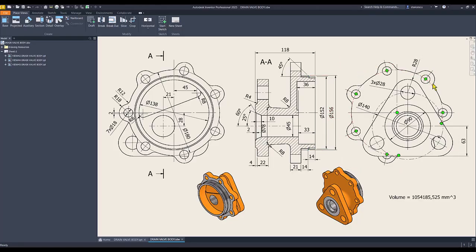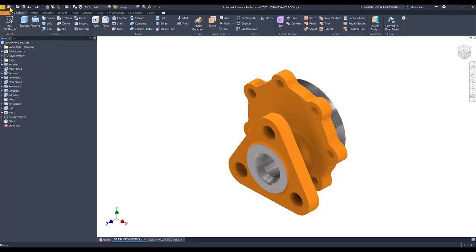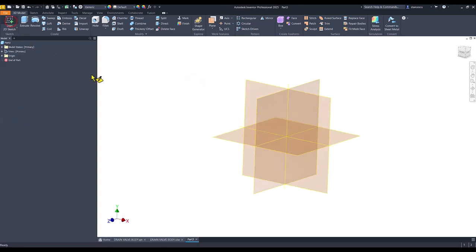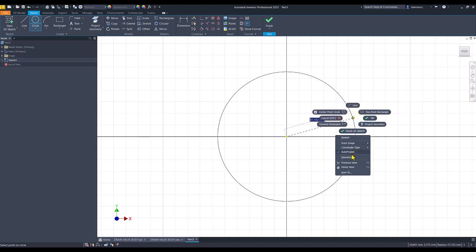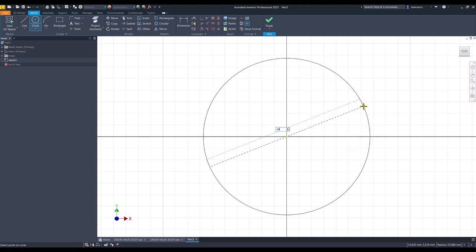We start by creating this face, this one, using dimensions radius 18, 12, diameter of 180 and 7 holes around this circle. New standard millimeters IPT, sketch, XY, circle, diameter 180.